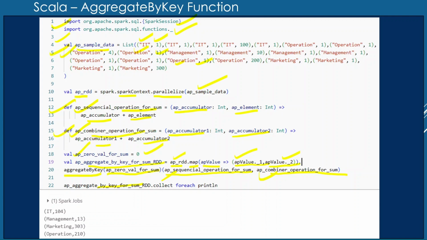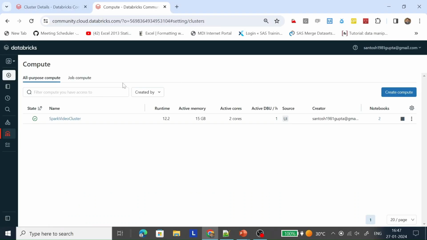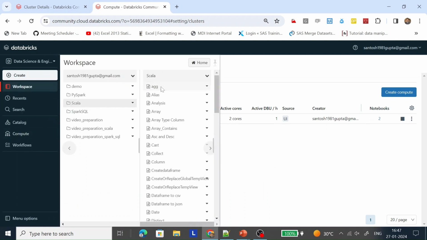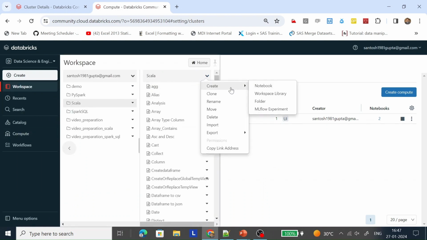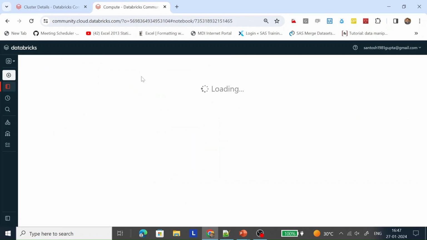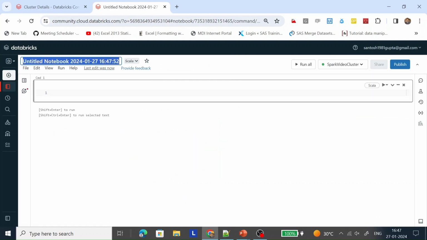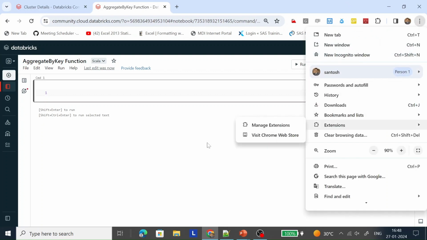So let's do this exercise on Databricks, and based on the output it generates, you can understand how the aggregate function generally works in Scala. So let's go to Databricks. Let me create a notebook. Rename the notebook as aggregate by key function.